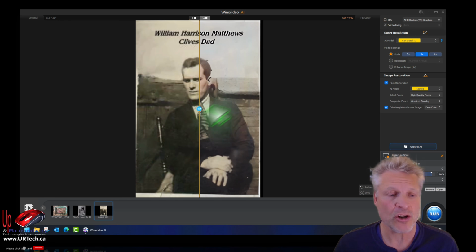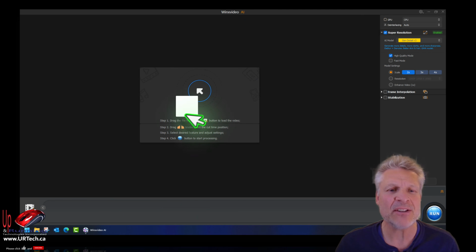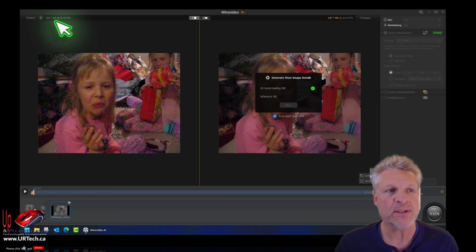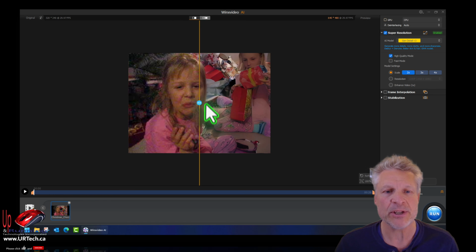And that stands in contrast to video. So let's close this and go to Video AI. And let's take a video with very low quality from about 20 plus years ago, and we'll just drop it here. You can see this is only 320 by 240 and 30 frames per second. And let's do the split screen again because it's so much easier.